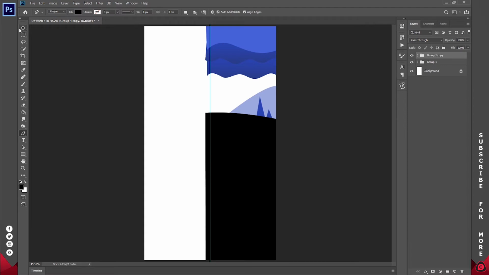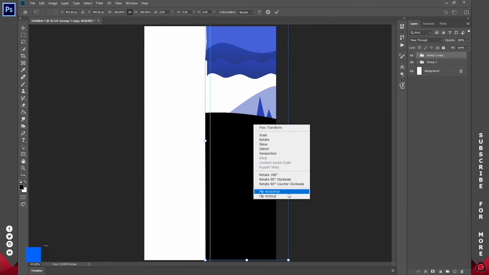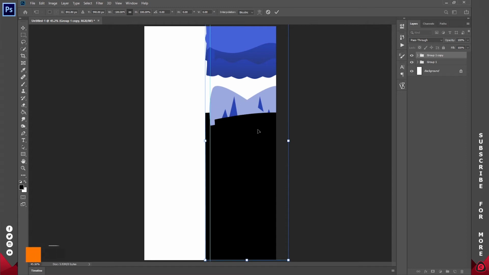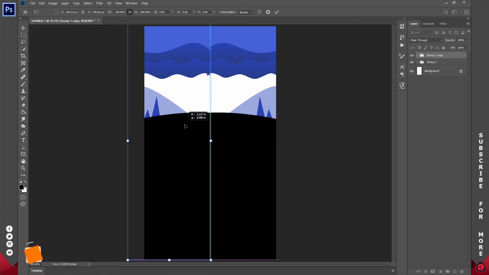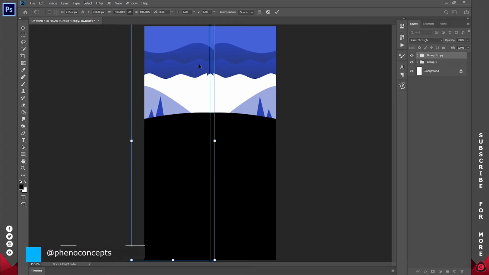Go back to the move tool. Make sure you click any of the edges, or Control T to bring up the transform options. Right click and go to flip horizontal. So now that we have that, we can move this over to the other side like so. Make sure that they are overlapping over here, and I think something like this is okay.